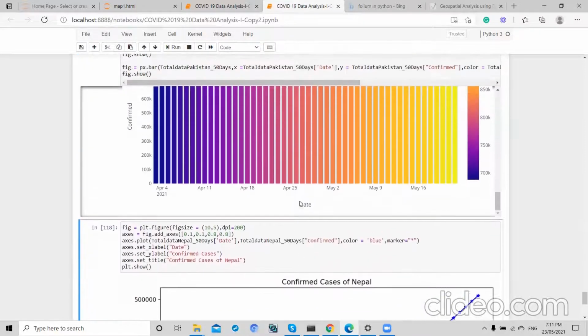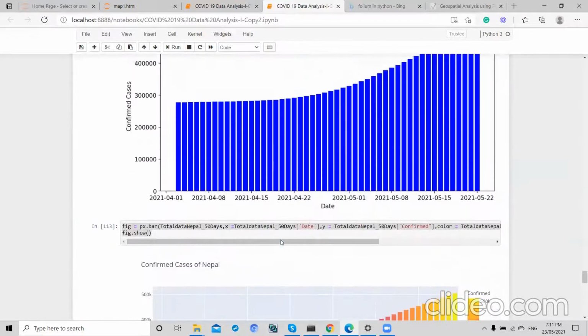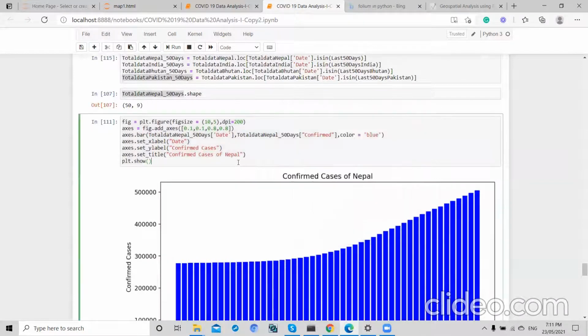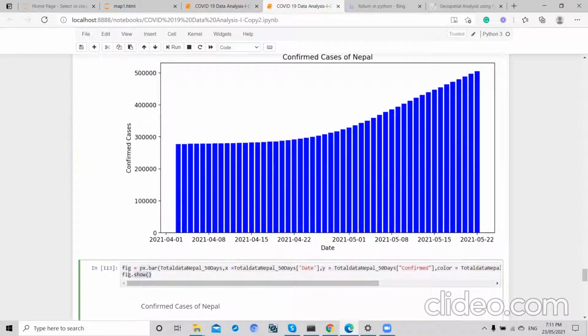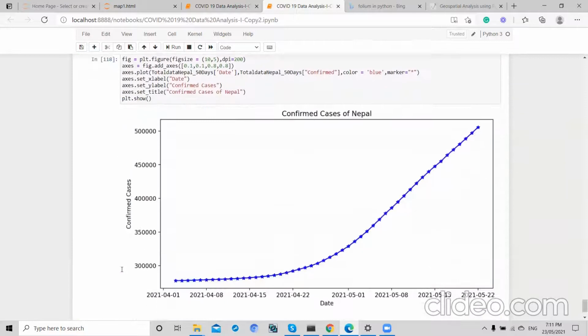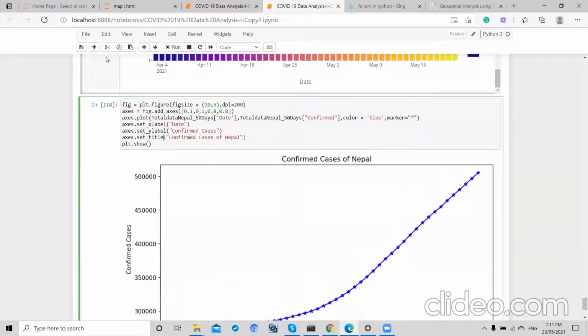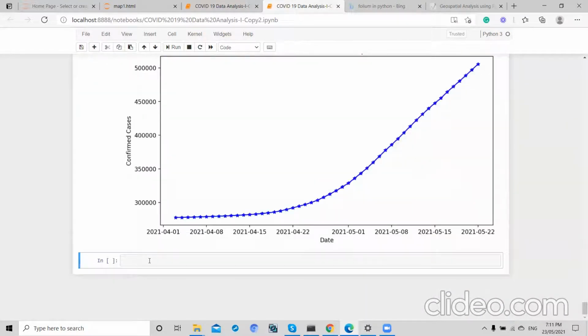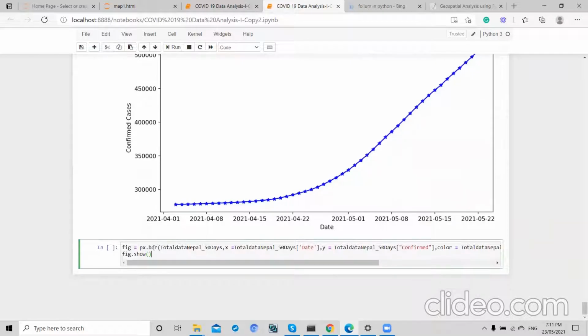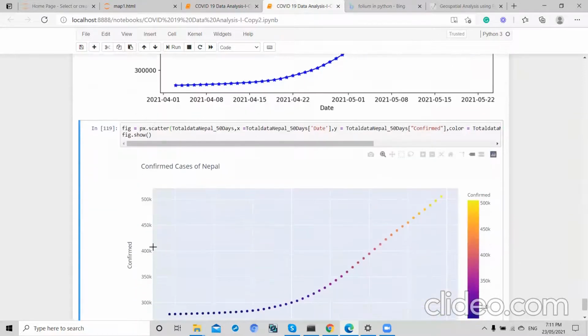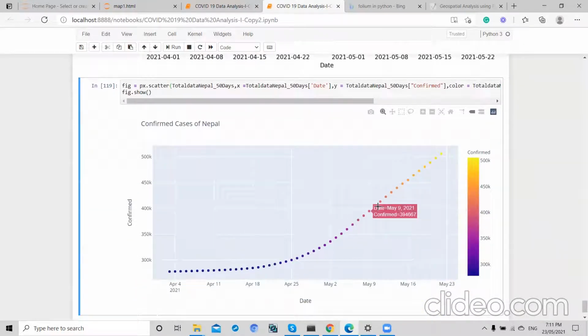Likewise, you can even change your graph in Plotly. Instead of bar, if you give scatter, see the graph has been changed into scatter. See the ratio of increase here for Nepal.